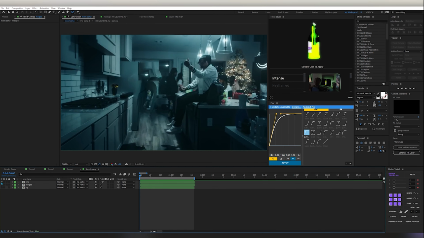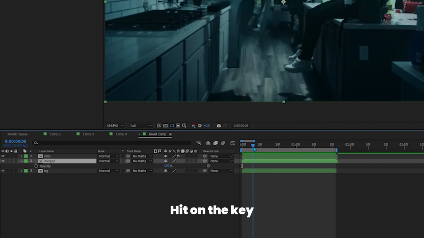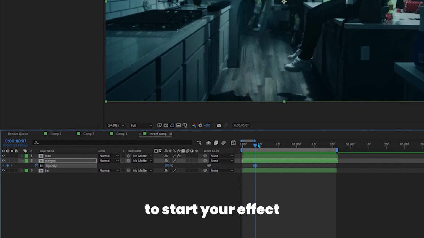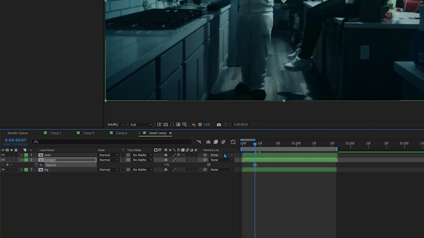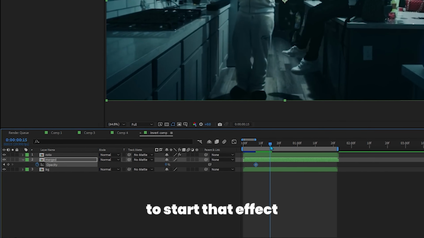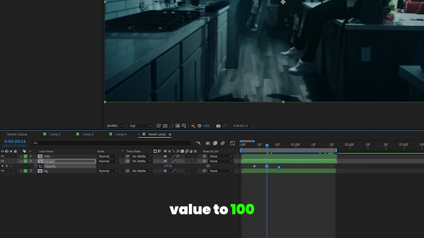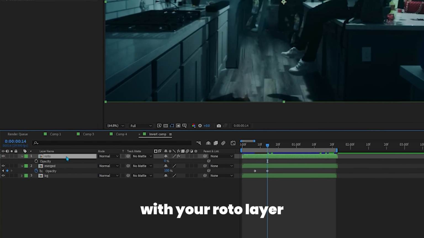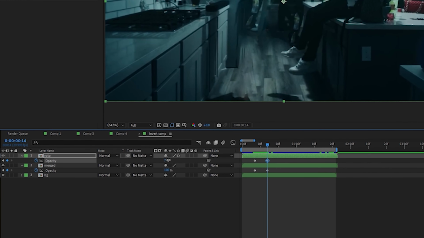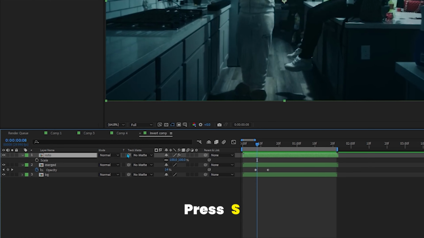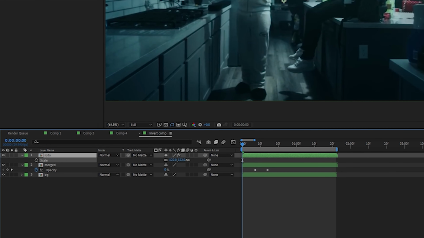And after, unhide this roto layer, then press T on your merge layer and hit on the key where you want to start your effect. I want here, and lower down the opacity to 0 and go forward where you want to start that effect, like here, and increase the opacity value to 100. And do the same thing with your roto layer with opacity keyframes like this. After that, press S on your roto layer, then bring up the scale to 120.